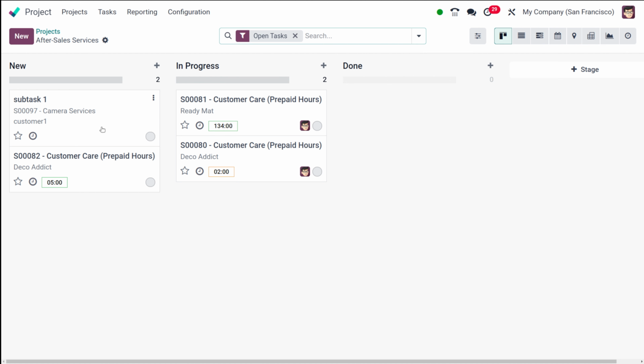By breaking down larger tasks, you can actually improve clarity, track progress more accurately, and even distribute workload across different projects and team members. Experiment with this feature to streamline your project management.